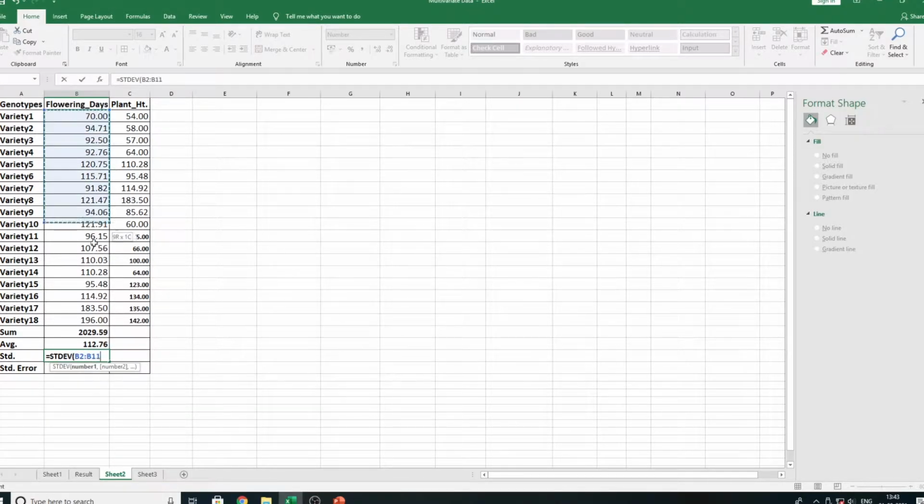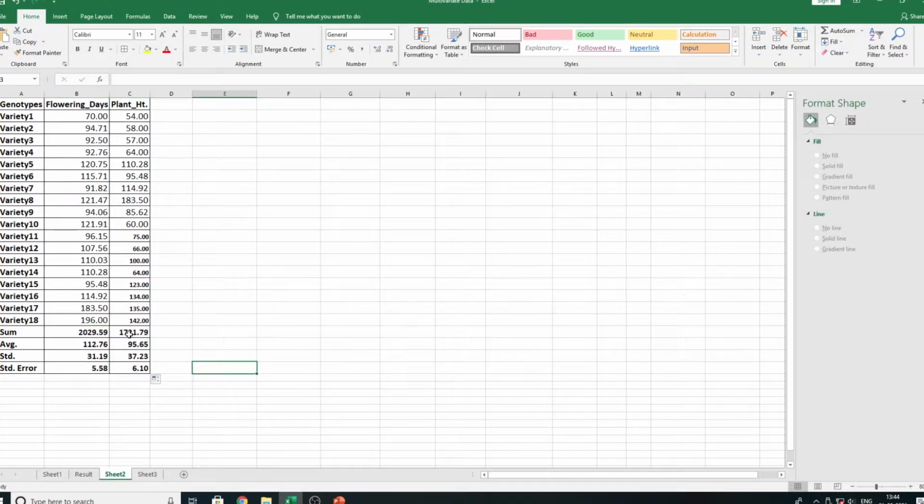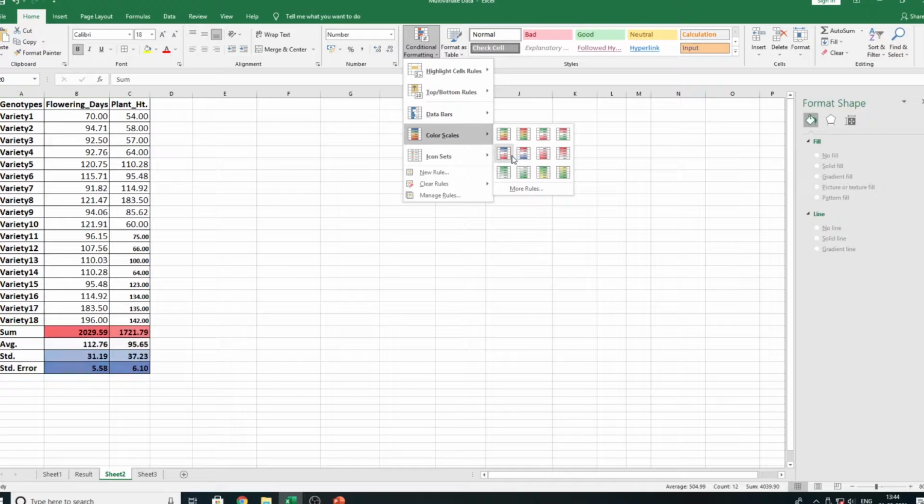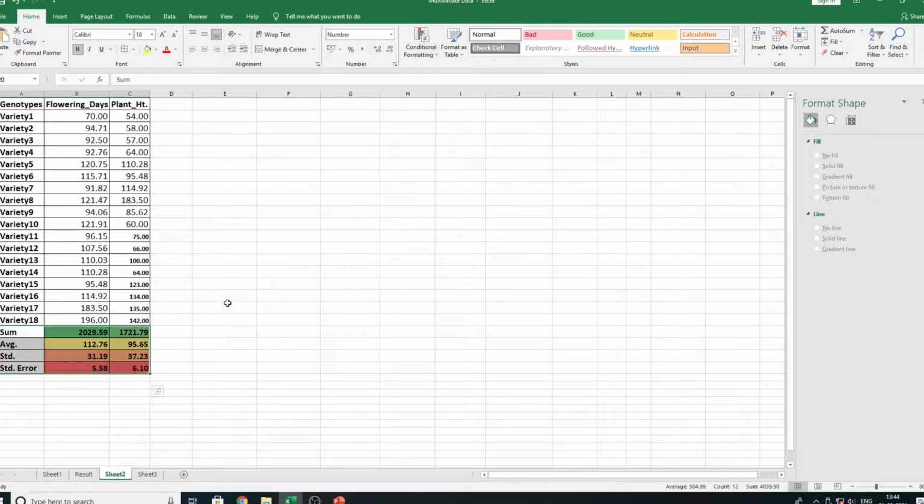Standard deviation, and standard error is the standard deviation divided by the square root, SQRT. So I'm selecting all of this and dragging it to the right side, so it will plot automatically for plant height. All this statistical analysis uses conditional formatting here for our understanding, right?